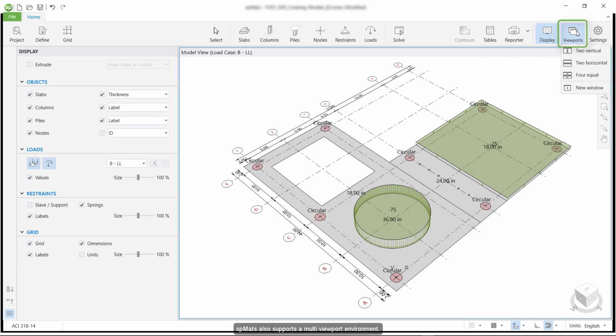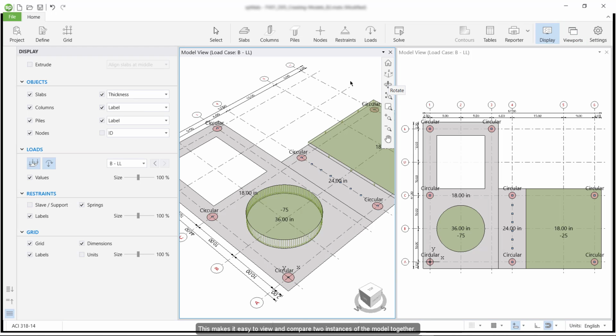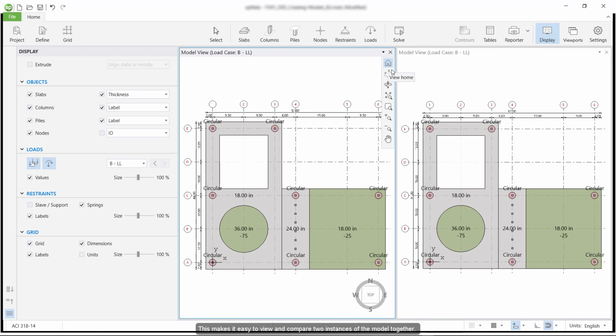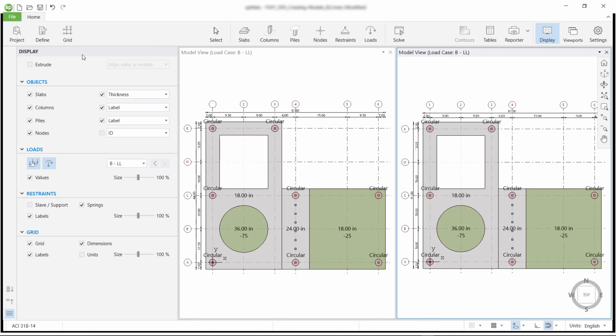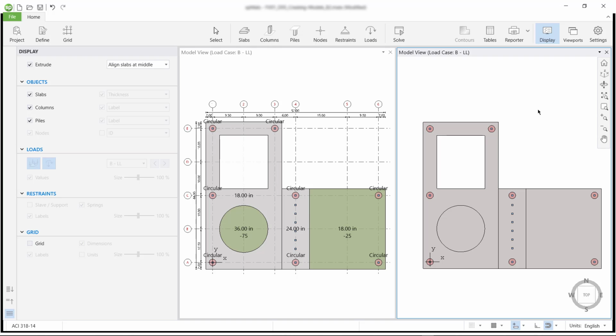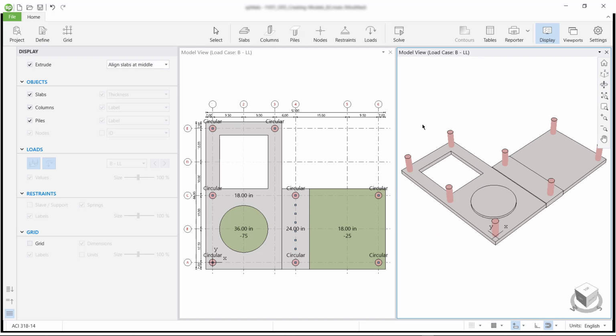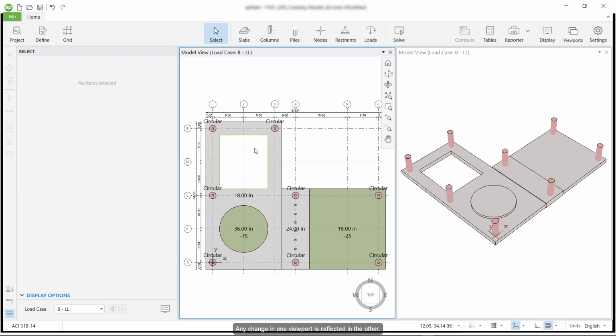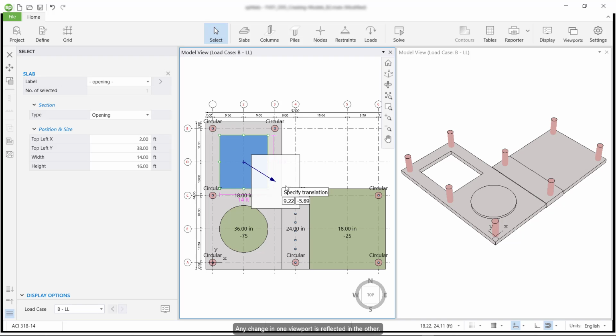spMats also supports a multi-viewport environment. This makes it easy to view and compare two instances of the model together. Any change in one viewport is reflected in the other.